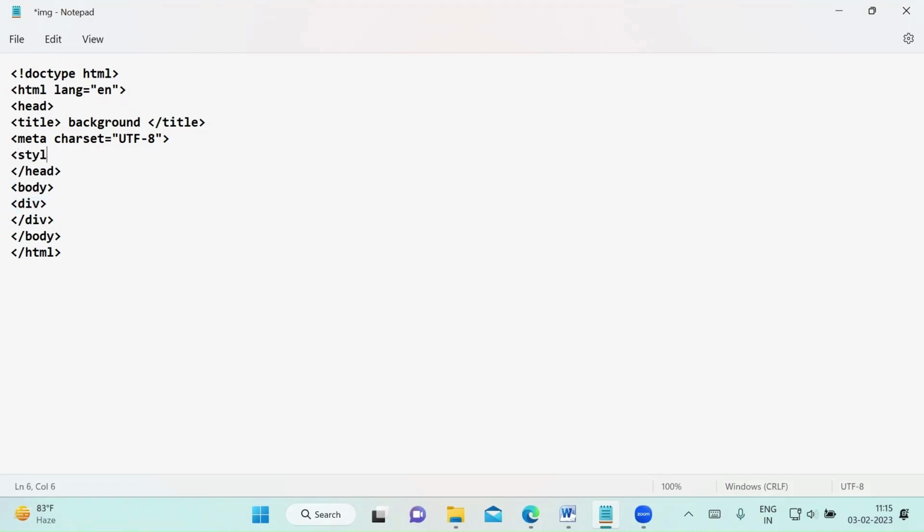Inside the head section, I'm creating a style tag. Inside the style tag, I'm going to create a style for the div element. So I'm just putting the div element like this. This is the selector, so the selector is the div. And whatever property values I want to give for the div will go in between the opening and closing curly brackets.